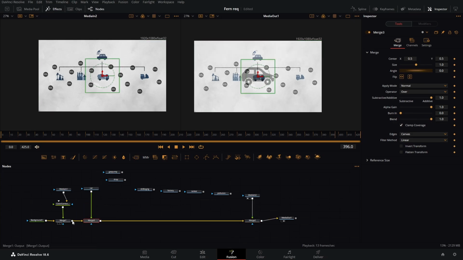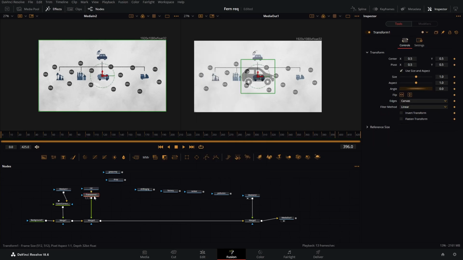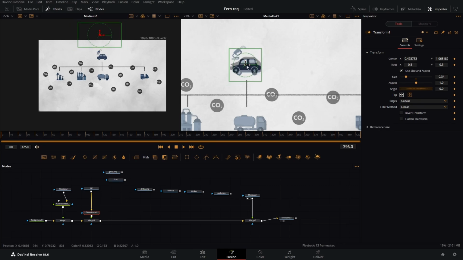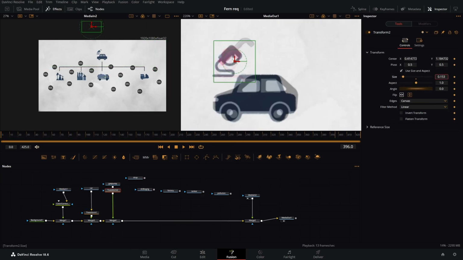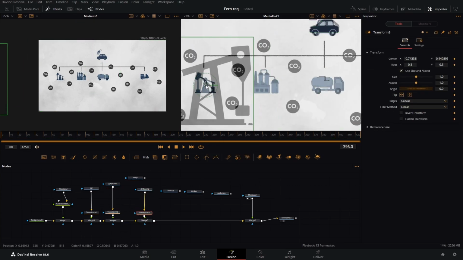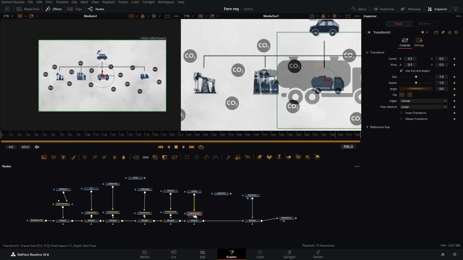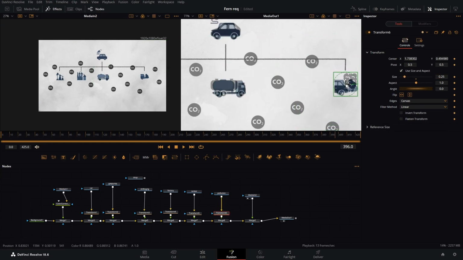Okay, let's connect our car. The car is here, so let's add our transform. Bring it down. Somewhere here. Okay, let's flip it horizontally and just bring it to the same place as it's in the Fern's video. Okay, let's bring the size down. Do something like this, maybe just a bit more. Okay, now it's in. Okay, yeah, that's okay.